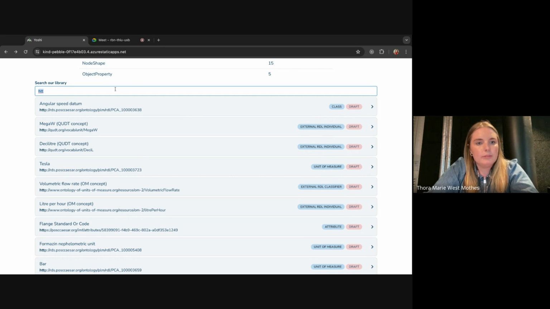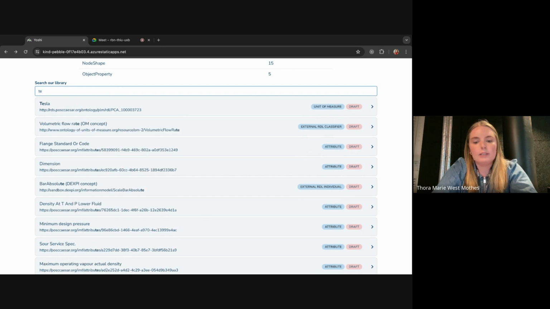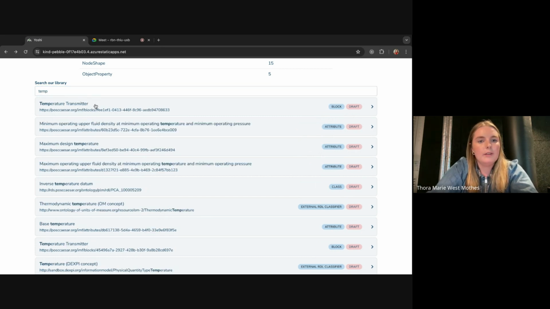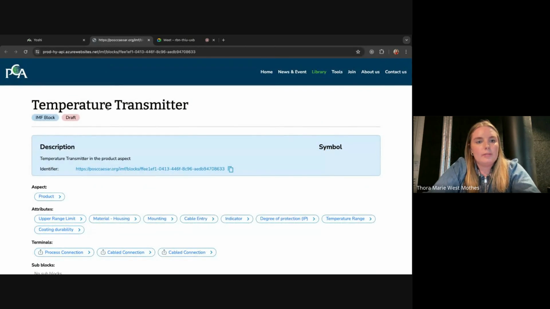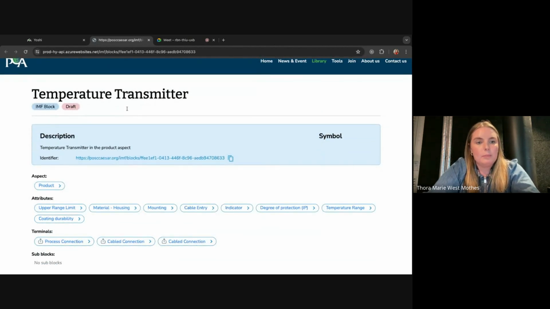So let's see if we search for a temperature transmitter. If you click, this is an IMF block, for example, you will arrive at this page. That will give more information about the block that you're looking at. So this page has been improved to show a little bit more information than it used to, and also structured it a bit so it should be easier to navigate.